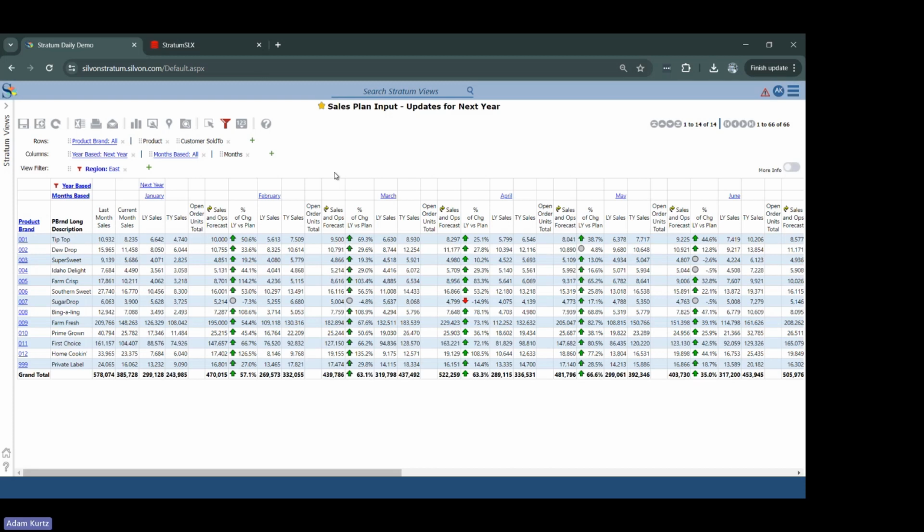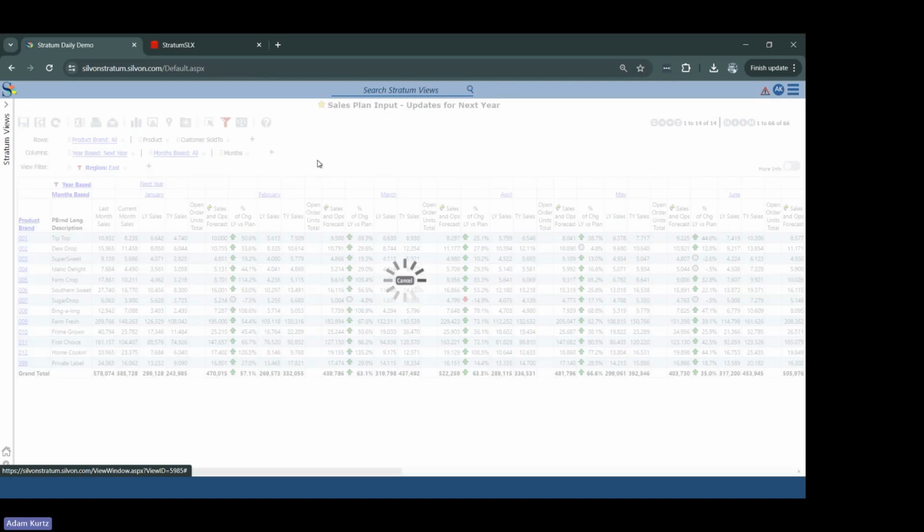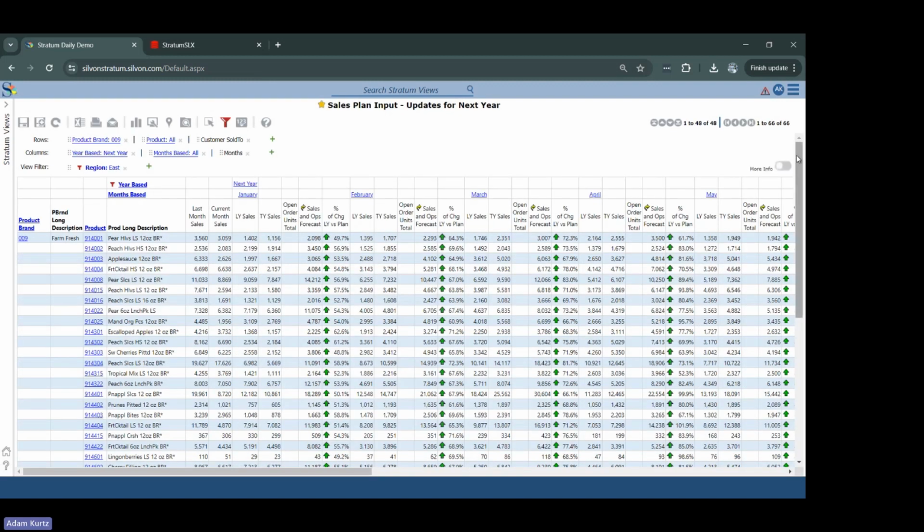First of all, it saves my data so that now those numbers will stick, and so now I can actually drill down on these. For instance, for Farm Fresh, we actually changed that from 200,000 to 195,000. So let's drill that down to the product level. I'm going to click in on Farm Fresh, and that drills me to the product level. And there's a lot more data down here.